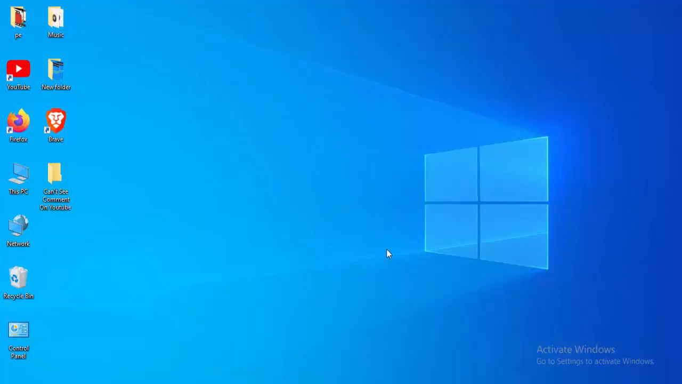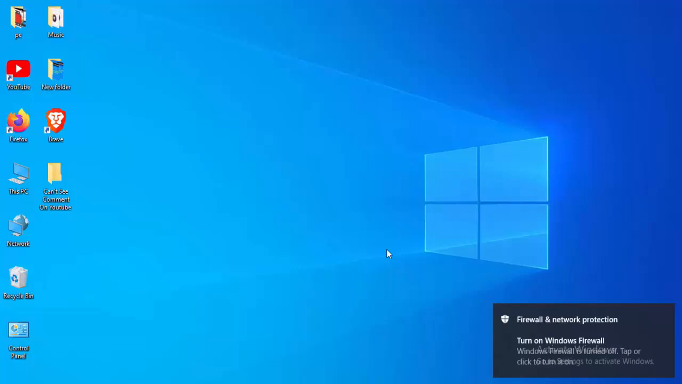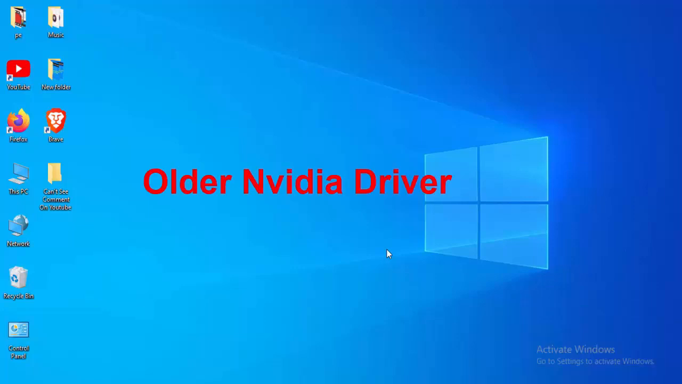And the third method, try to install your older NVIDIA driver. Hopefully it will fix your issue. And the fourth method, update all your drivers.